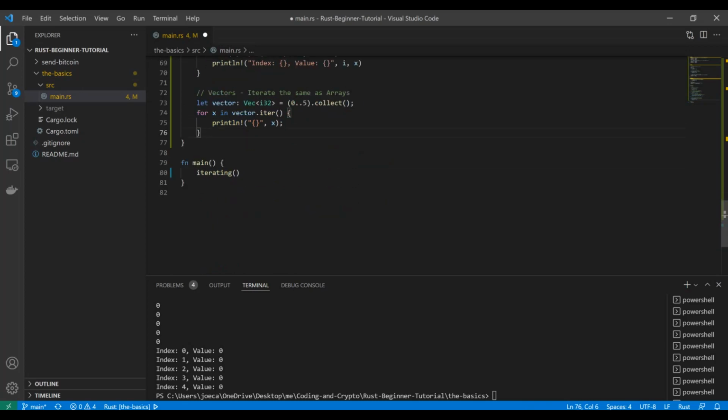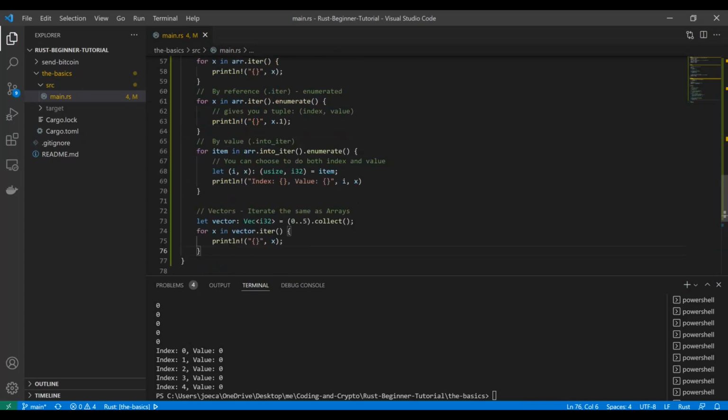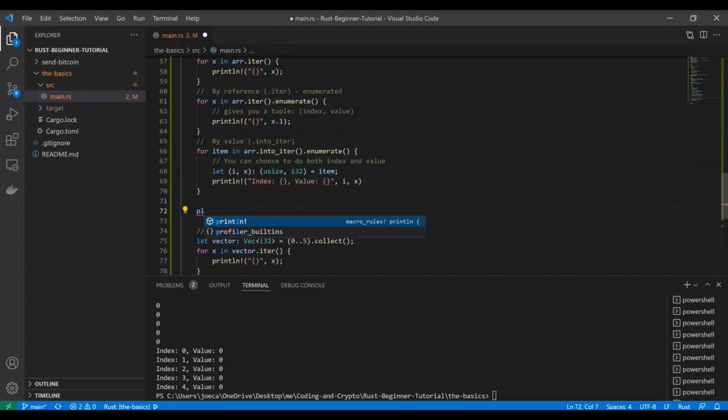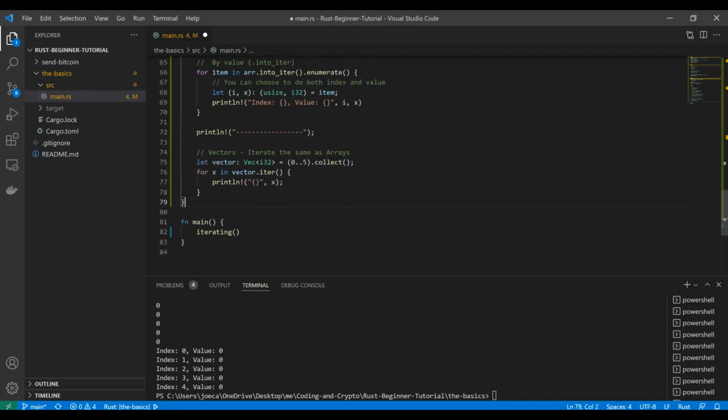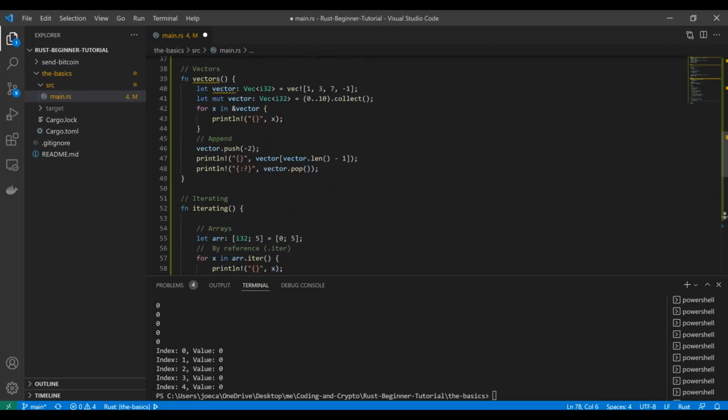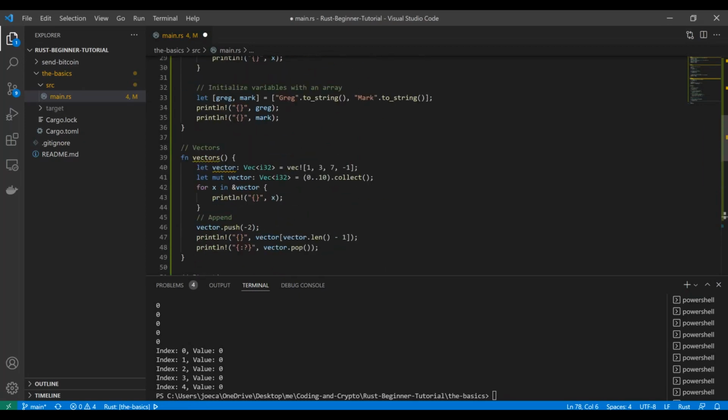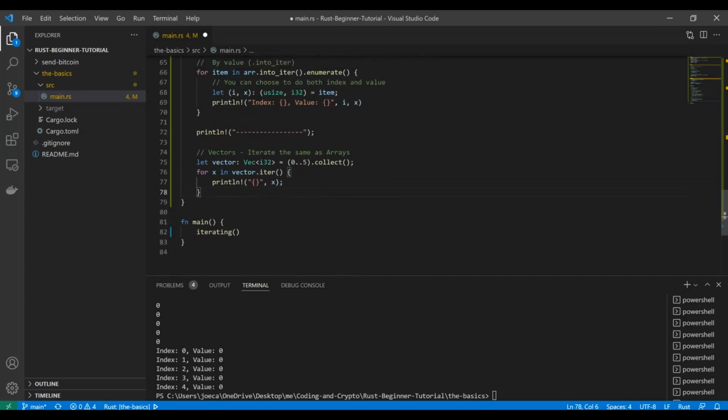So what's different about vectors then? And I'm just going to do a quick println here, just to separate the vectors from the arrays. So what's neat about vectors is you can also do stuff to a mutable vector. Like we covered earlier how you do different things like pushing and popping to a mutable vector. But when you iterate over a mutable vector, you can actually do stuff to it while you're iterating. And that looks like this.